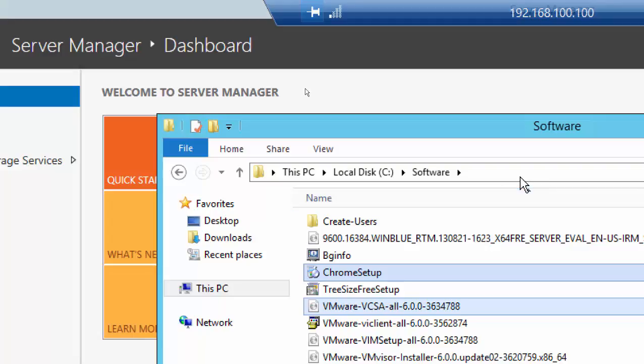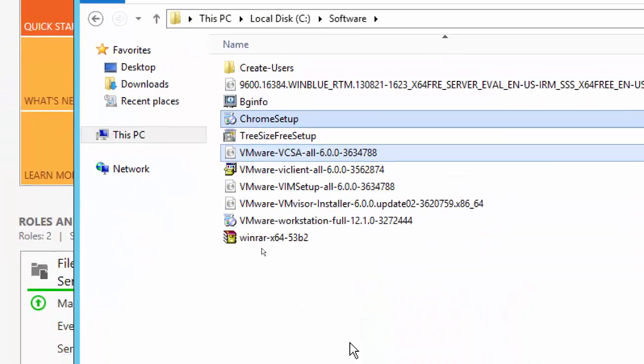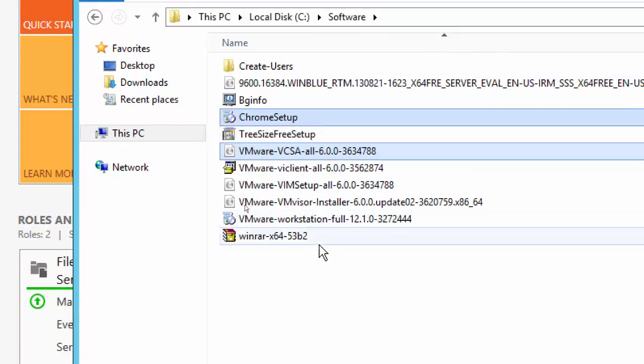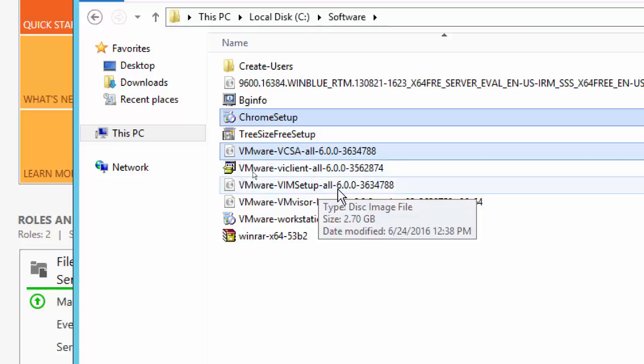So now we can, no, hold on. So let's connect to the server, and okay, software is there. Okay, yes, cool. So Chrome setup, vCSA, and guys, what is this?